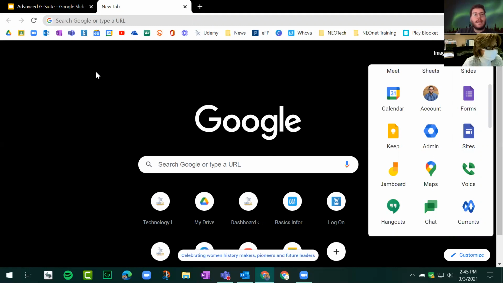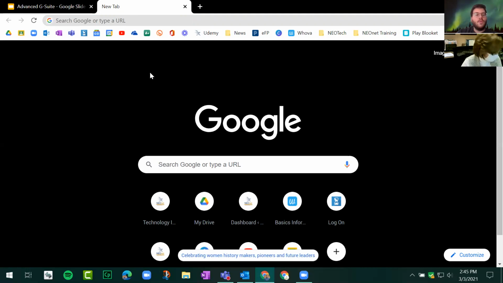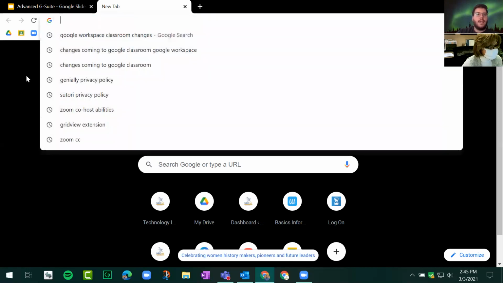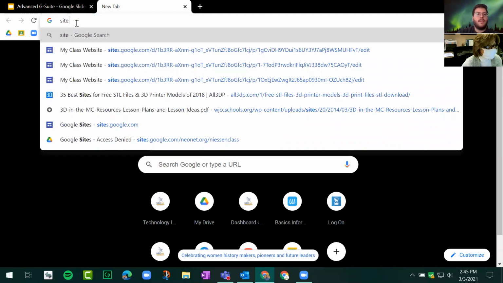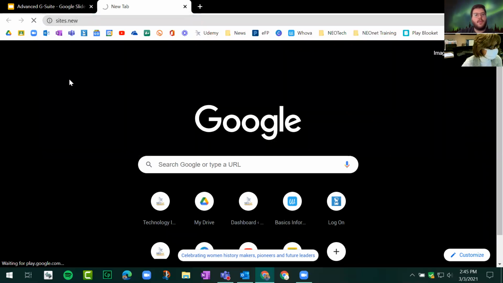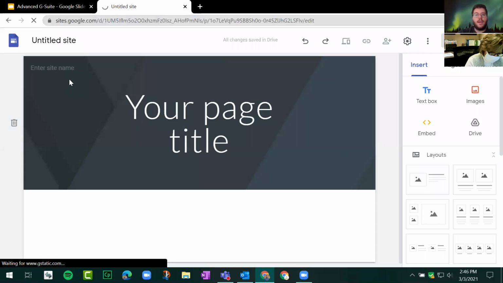Okay, so with that said, let's jump into a new Google site. I'll show you one more trick for getting into a new Google site. In your address bar, you can just simply type in sites.new, and that will create a brand new Google site for you. And whatever account you're signed into on the whole browser on Chrome, that is the account where this site will be saved. All right, and as this loads for me here, there we go.